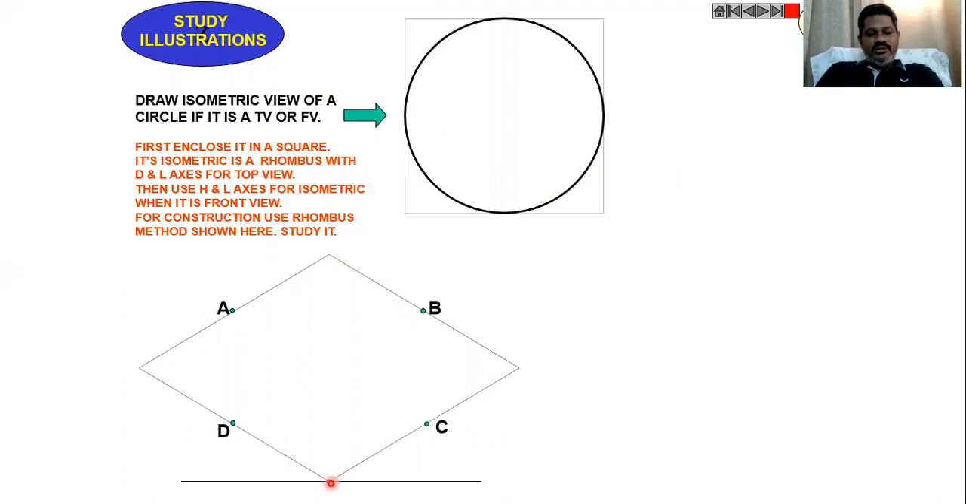Then join this point and A, the midpoint of the square side, that is point A. Then join point B and this corner, and similarly this corner and D, this corner and C. Join all those like this.